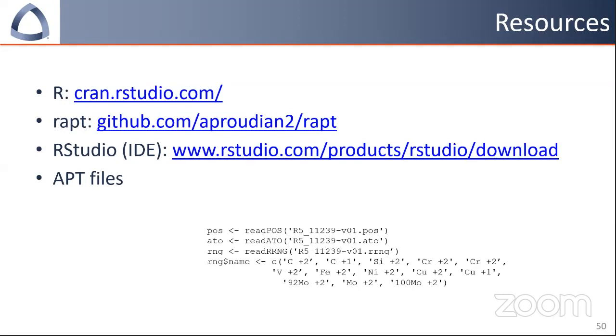So the first thing we need to do to use this package is have our APT files. So here's some examples of basically we can load in just by pointing to that file. We can edit that range file so we have more custom names that differentiate the charge states or particular isotopes in that range.